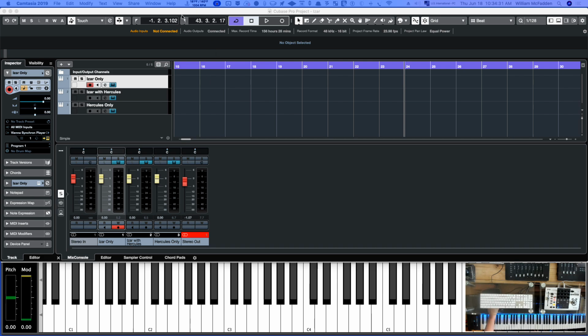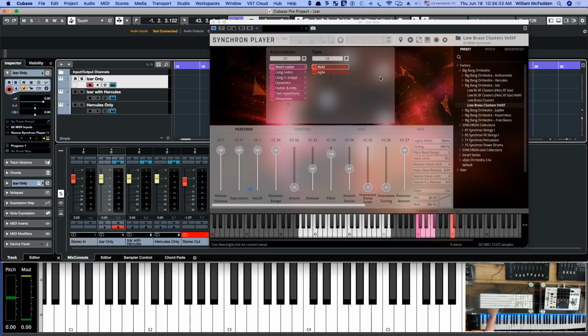Big Bang Orchestra Izar, which is low brass clusters. And if we take a look at the interface, we see we have these articulations. And let's just start with one note, in particular C4.